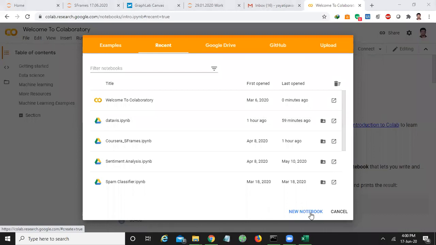Some people may get a window to enter username and password. Please enter your username and password and press enter. Of course, if you have already opened your Gmail or Google account, then it will directly take you to Google Colab. I already logged in through my Gmail account, that's why it is not asking for any further login. It is directly taking me to the Google Colab environment.